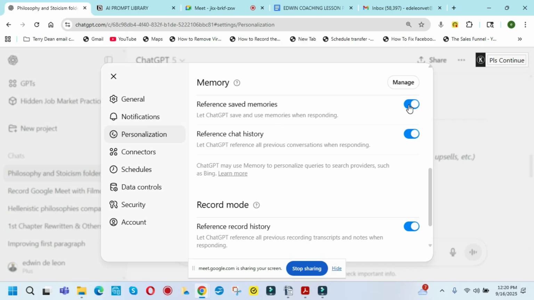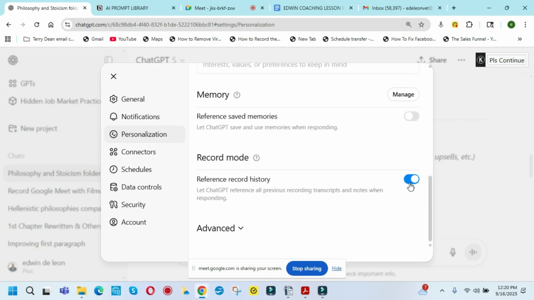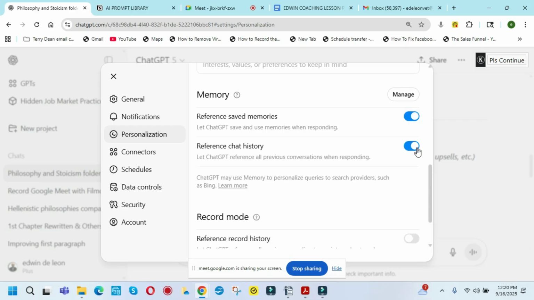If you want to do some things privately and you want to turn it off, this is where you turn it off right here. Reference saved memory. You turn it off here and you turn this off, both of them, during particular conversations. Right now they won't remember anything. I just turned both of them off, but I'm going to turn it back on.